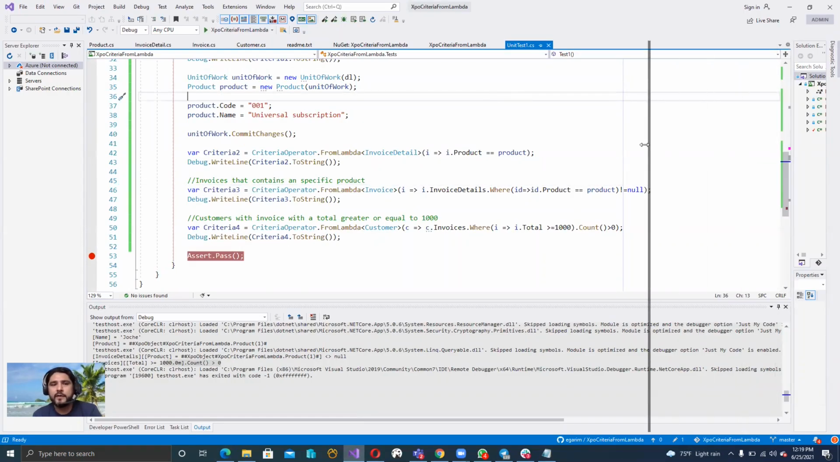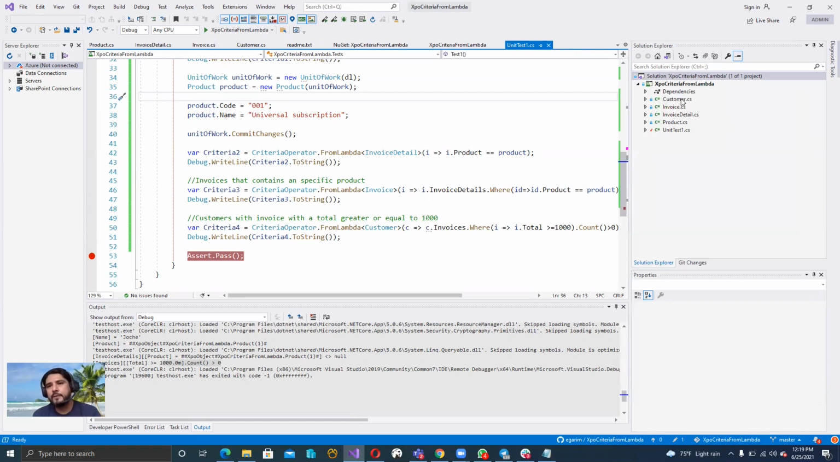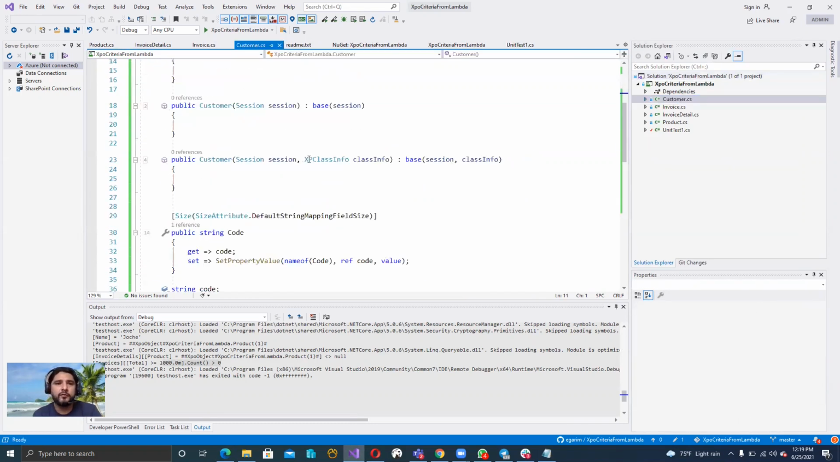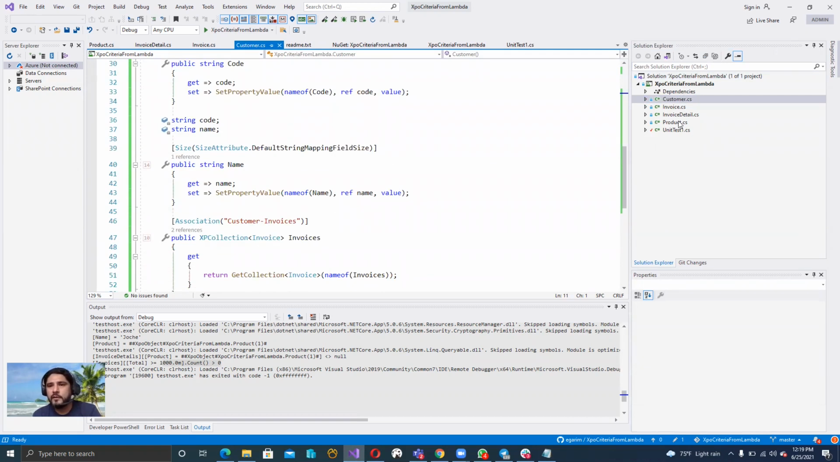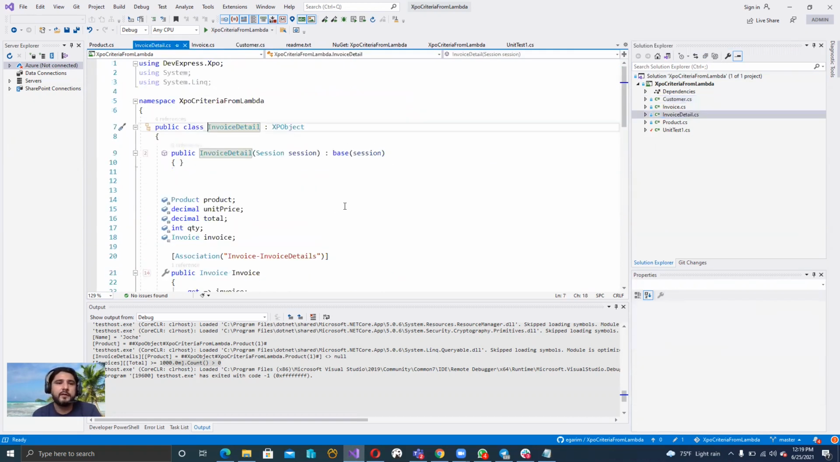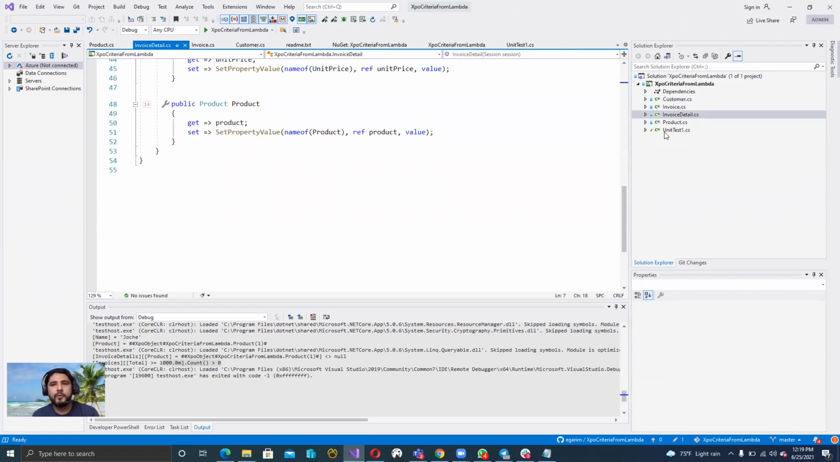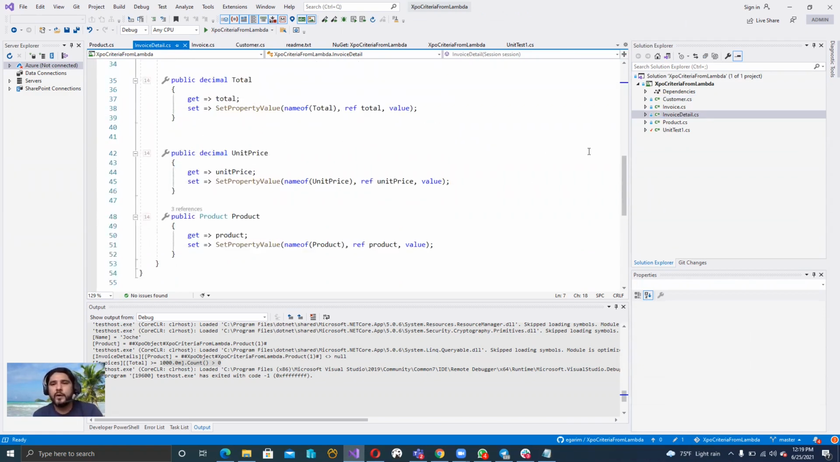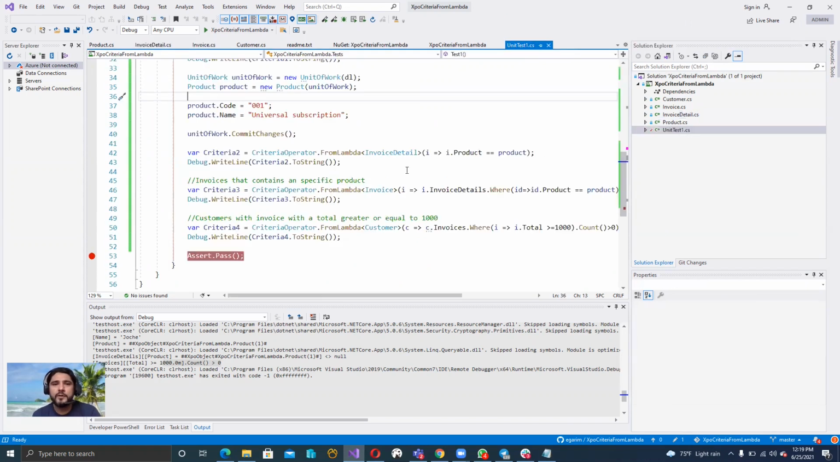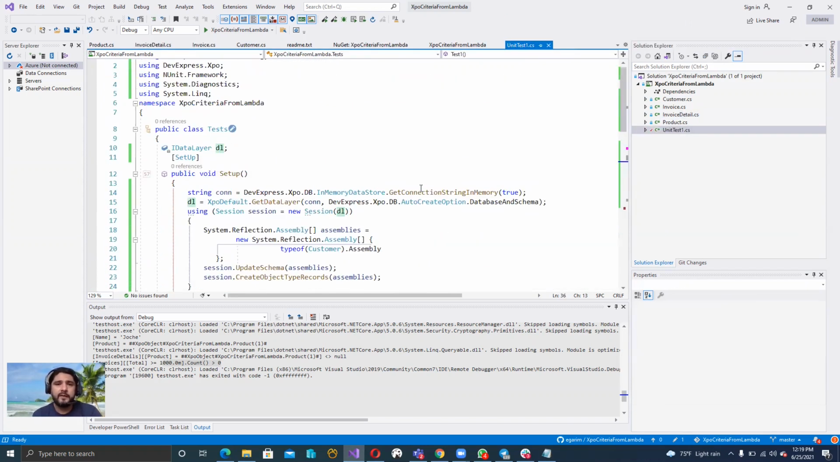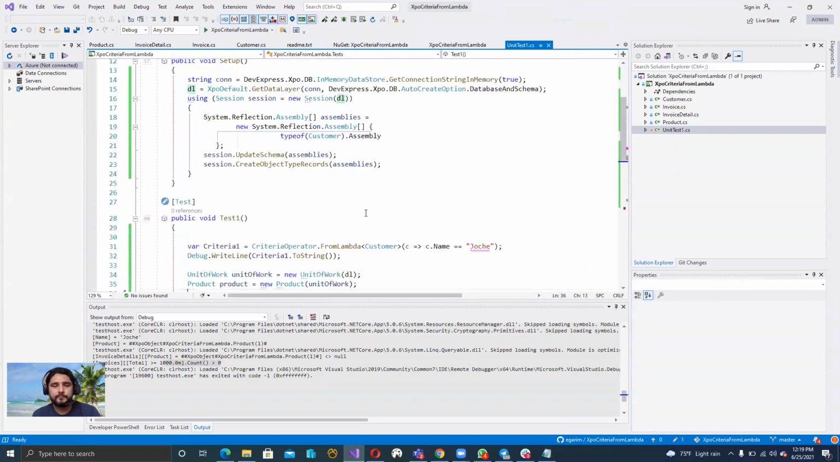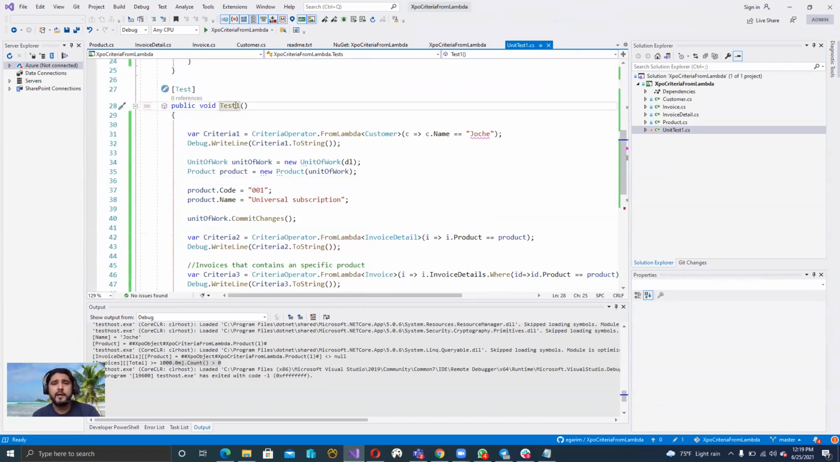So let me show you what I have here. First, this is a test project. I have the model, basically customers with a collection of invoices, and then the invoices contain invoice details, and also products. So a really simple ORM. Then in the unit test, I have an in-memory data layer, and I just have one test here. Actually, in this case, we don't have any data. I just want to show you how the Lambda expressions are parsed to criteria operations.